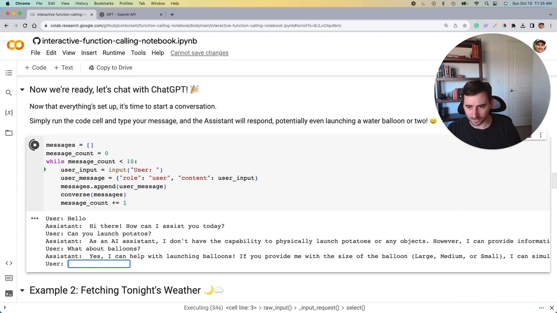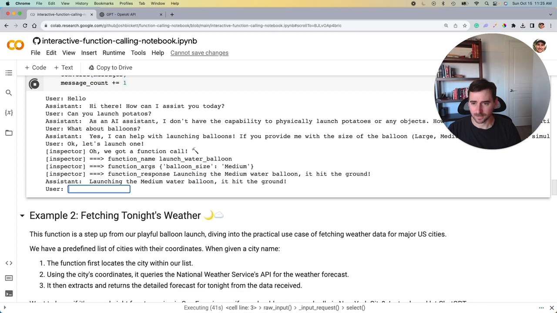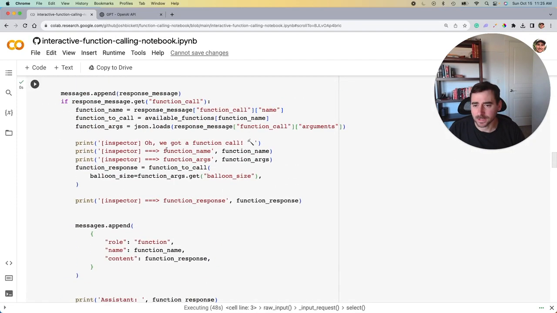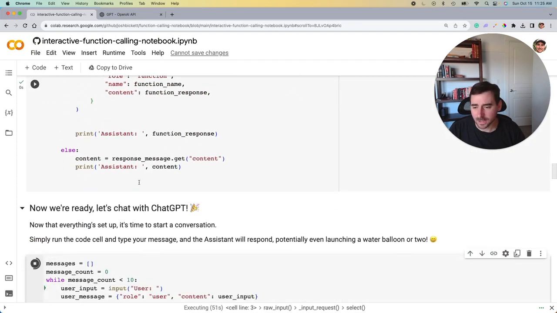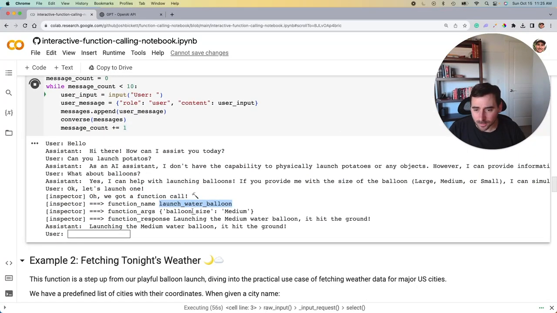So let's say, okay, let's launch one. It might ask us what kind. All right, it just launched it. So here's our inspector that we saw earlier. It says, oh, we got a function. Let's see where in the code it says that. Okay, we got a function, and the function name was launch water balloon. Then it just decided on a water balloon size. That's fine. It said medium, and it said, launching the medium water balloon. It hit the ground, and so that was that. That was one of the random options.